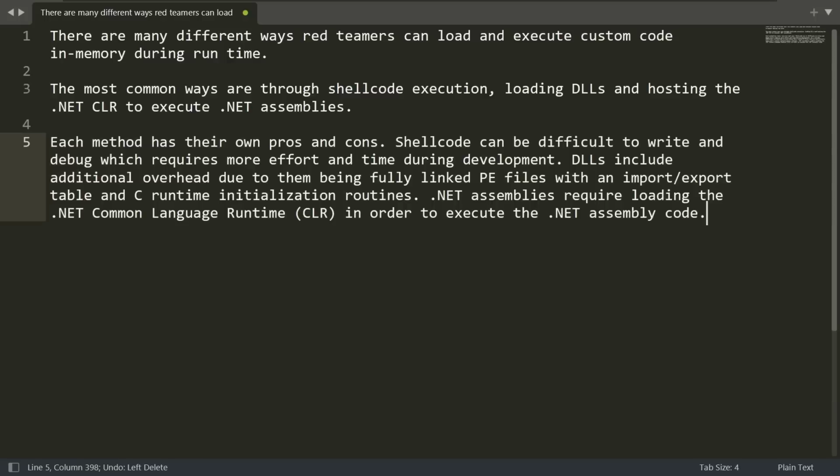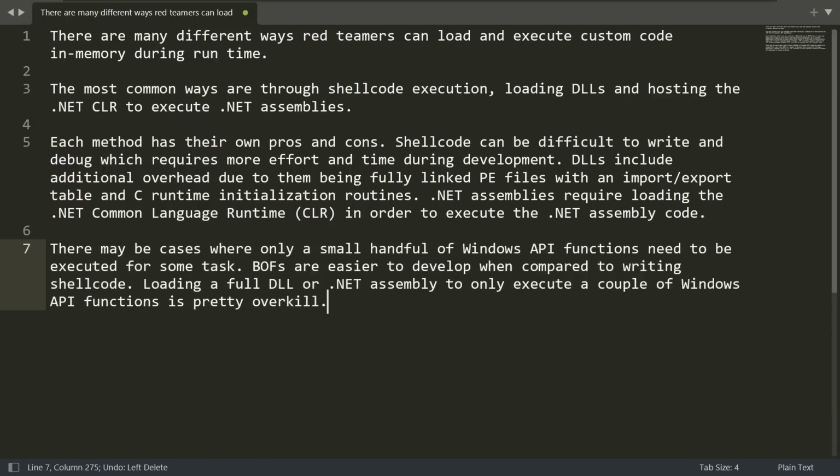Now, all these other options have their own pros and cons. Shellcode can be tough to write and debug, which makes a whole lot more development time and effort. And DLLs, or dynamic linked libraries, mean a whole lot more overhead because it's a fully linked portable executable. That's got an import and export table, C runtime initialization routines. It's just big and beefy. .NET assemblies mean that you're taking the entire common language runtime, or CLR, with you in order to execute the .NET assembly. Maybe all you want to do is run those Windows API functions.